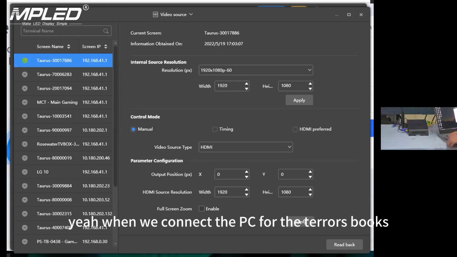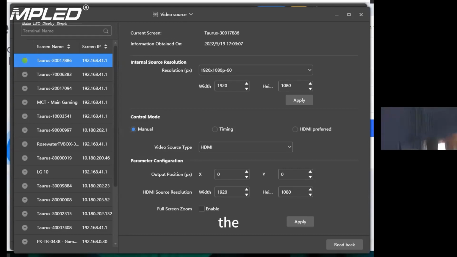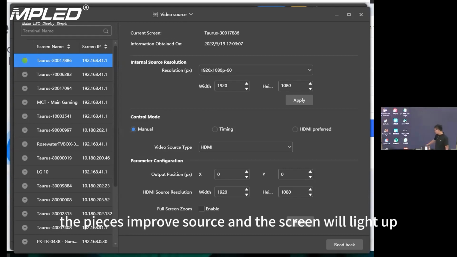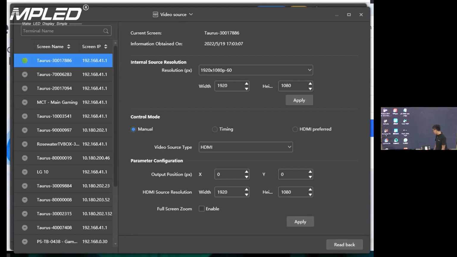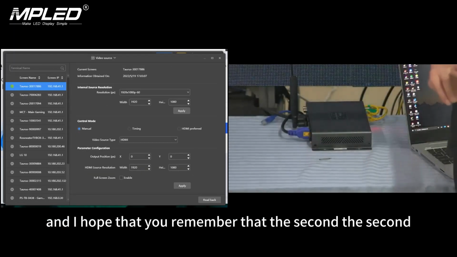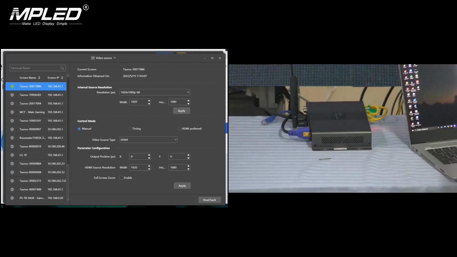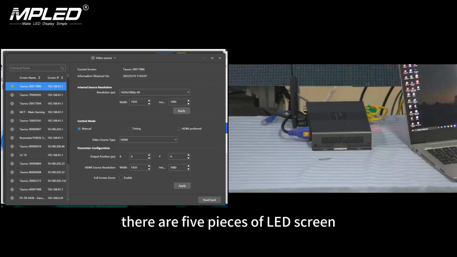Yeah, when we connect the PC to the Taurus box, the Taurus box will receive the PC's input source, and the screen will light up. You can see that. And I hope that you remember that in the second short video, there are 5 pieces of LED screen.